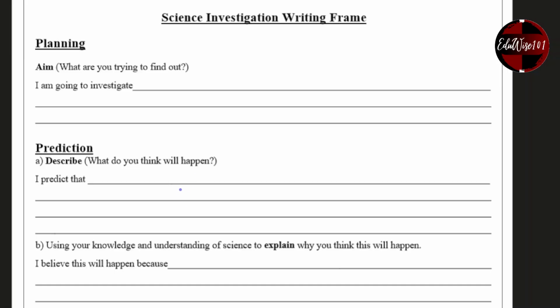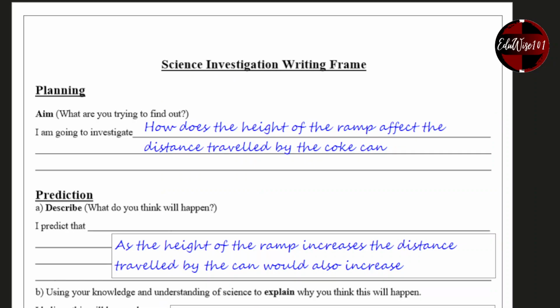So, planning. What are you trying to find out? I'm going to investigate how the height of, actually let me just type this up, it'll be easier. So here's the typed up answers. Now your answers don't have to be exactly the same, but I'll tell you which ones can be different. So for the first one, I'm going to investigate how the height of the ramp affects the distance traveled by the Coke can. That has to be the same.